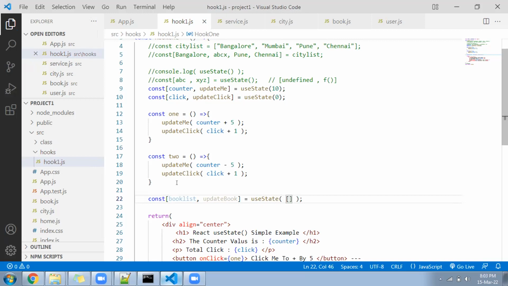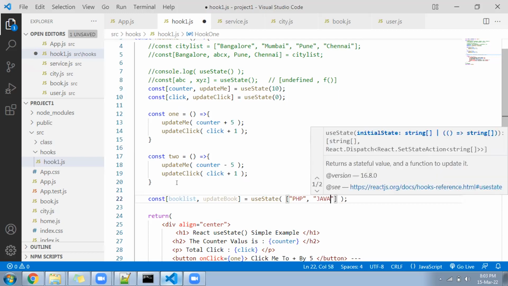Okay, so where will it come from? Suppose we are going to keep some default values: PHP, Java, CSS, or Angular, React. Add some elements.